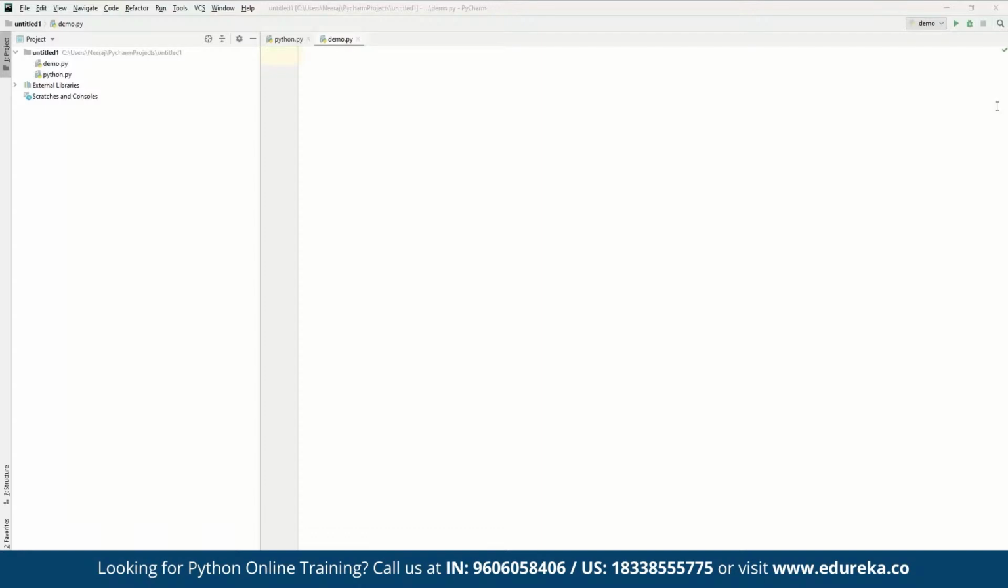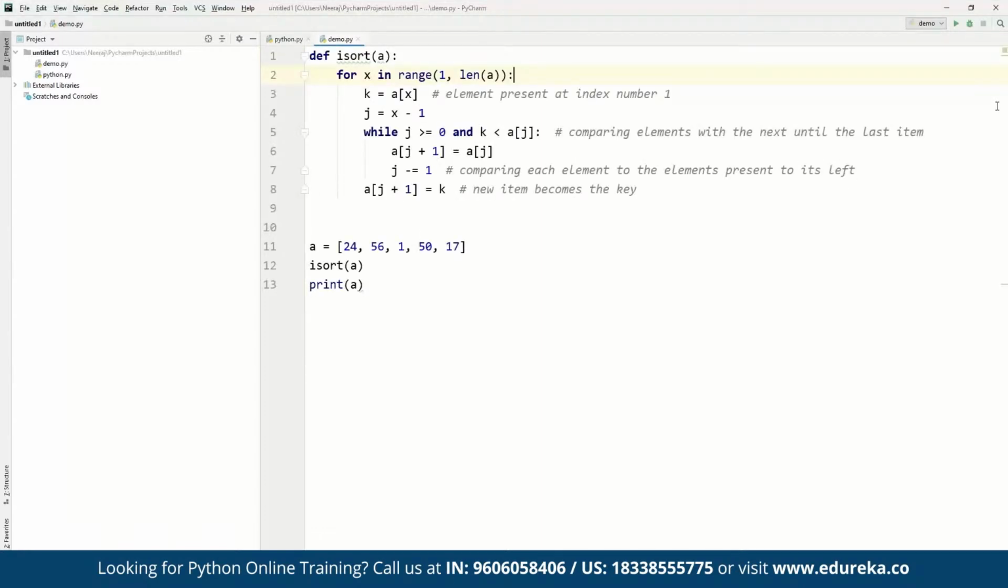Here we have defined a complete definition for the insertion sort. We define the insertion sort by defining the iSort function. Here we have defined for x in range 1 to the length of a. Then we have defined the element present at the index value as the key. Then we have made use of the while loop, where we are going to compare the elements with the next until the last items.